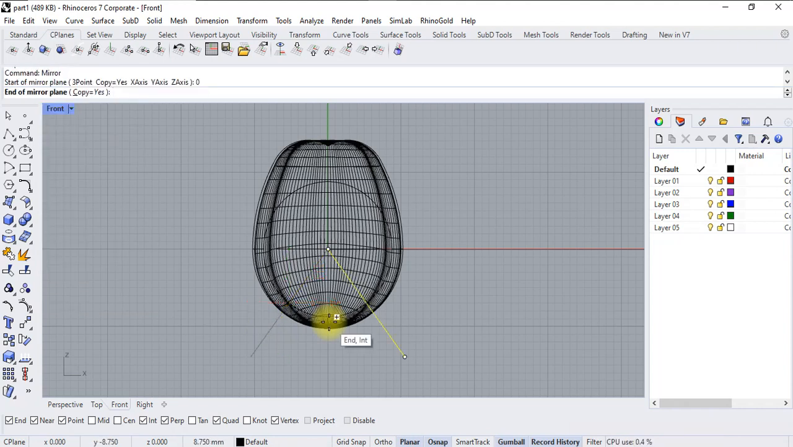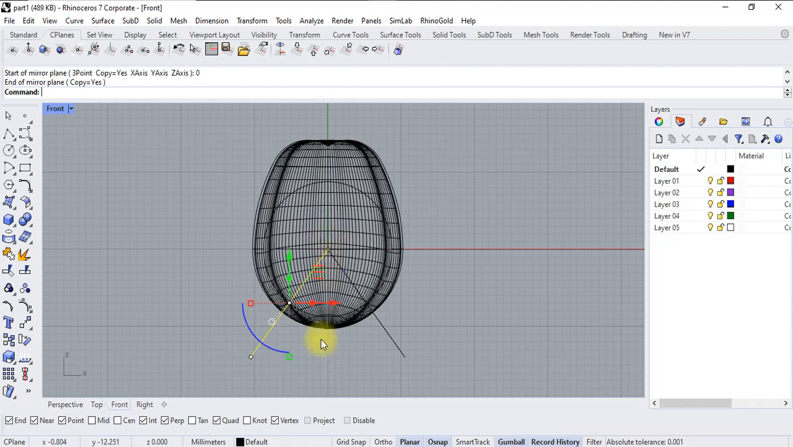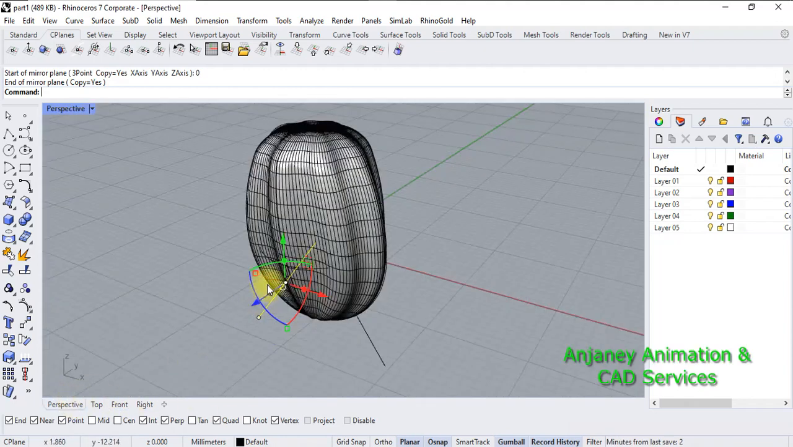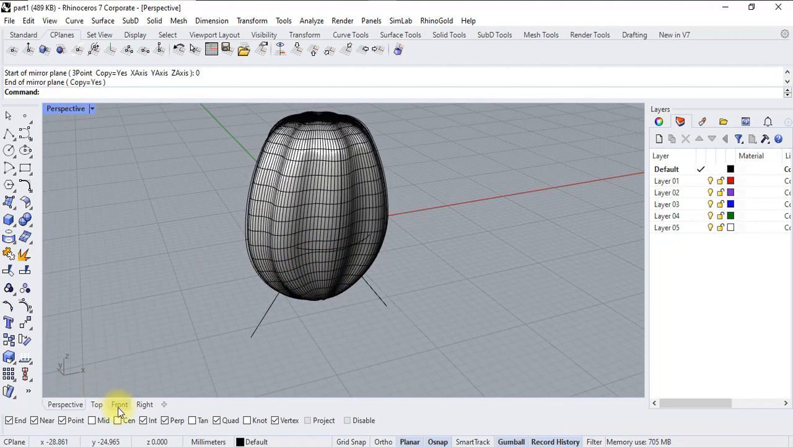Mirror, type in 0, enter, and click outside, second click, first click and second click, it will create a mirror effect, means mirror object. Now go to front view.